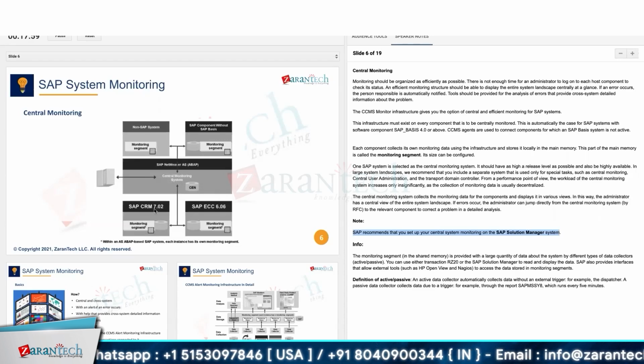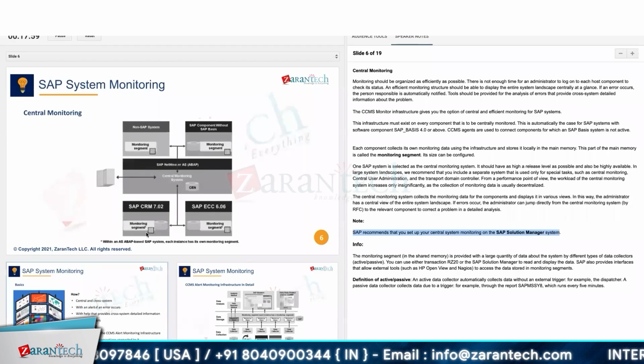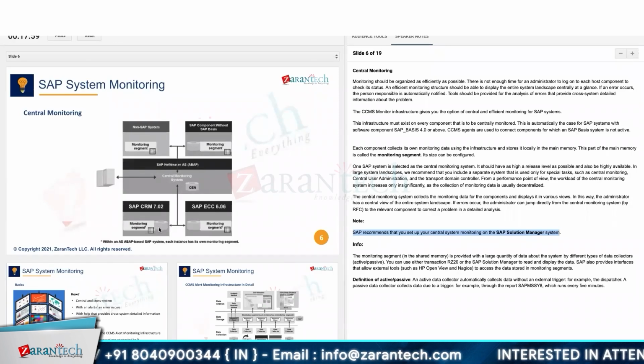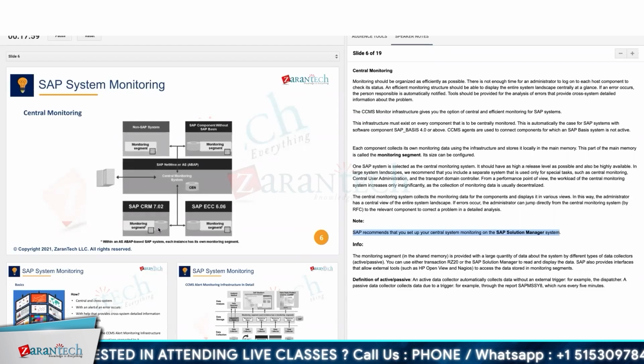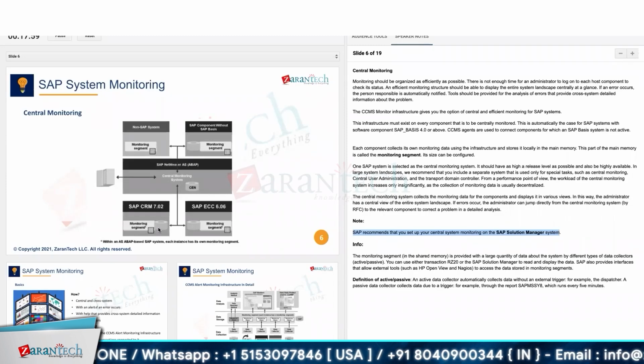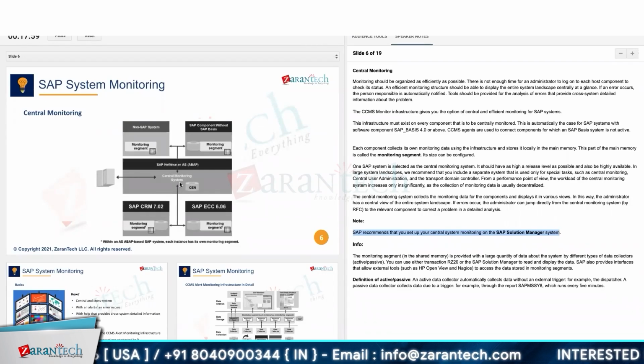So what it will do is, as I said, each system has its own monitoring segment. I mean, it stores in your local memory. For example, your OS related details or DB related details or the statistics or whatever it is, each system has its own database, or on its own local server. So you don't want to pull this to the central monitoring system regularly.